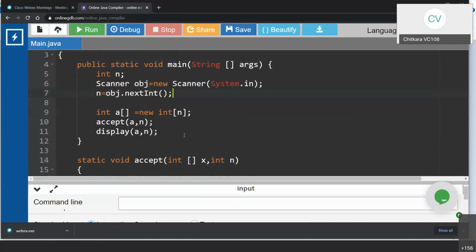Here what you did, you declared an array a. You allocated the memory for the array. We haven't accepted the data. So how do I accept the data? You accept the data by making a call to accept. So hence this function should be declared as static.